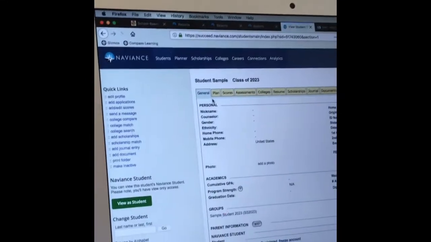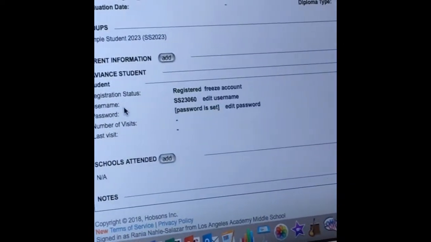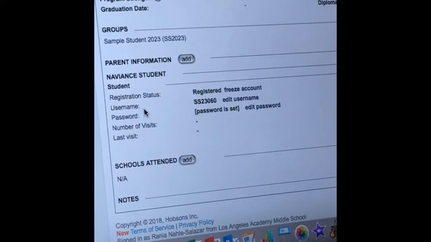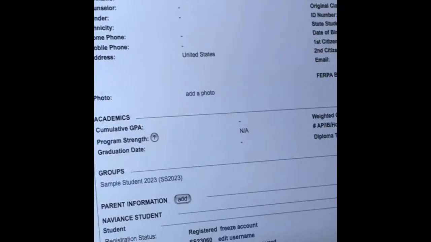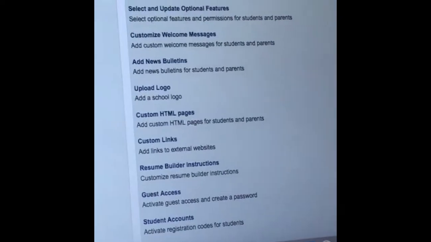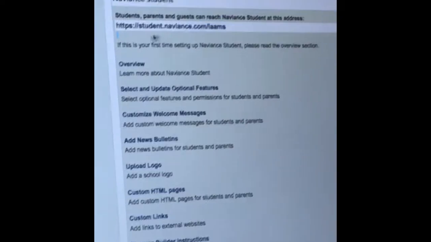It's always inactive. In order for it to function, you have to make it active. All right, and now it's active. What we're going to do is get this username, and then you can provide it to anybody for that grade level, in case they don't have access, to use a sample student, because they're going to use a link. And you get this link right here.